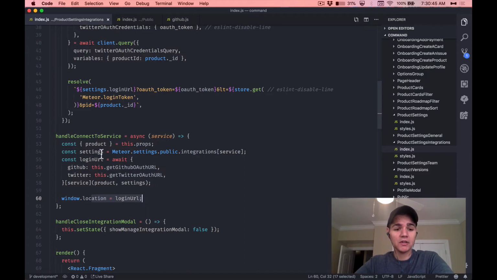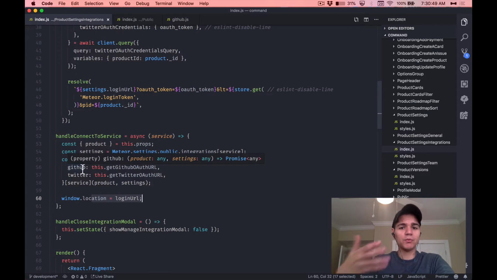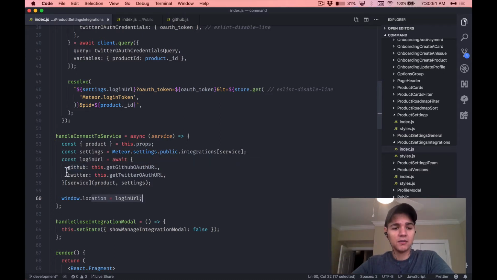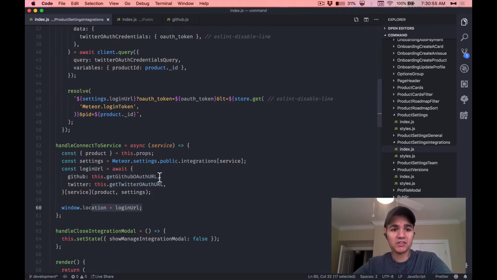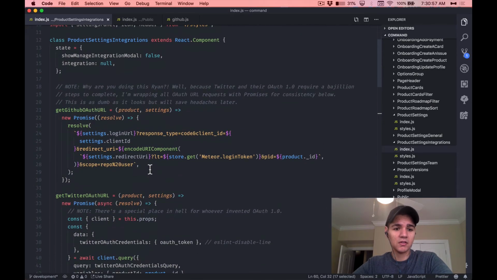But to do it, the problem that I had to solve here was, again, this goes back to everybody doing this differently: for GitHub, all I need is a string. I don't need to do anything special. I just need to build a string and then return that string. And you'll notice that I've got a fun comment here, just to remind myself why I did this. You'll notice that I have this function, get GitHub OAuth URL.